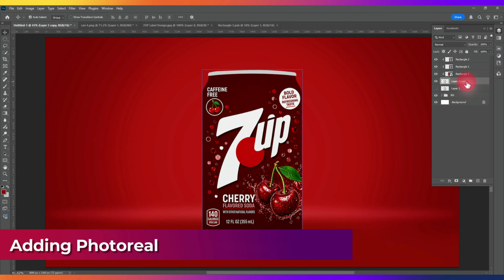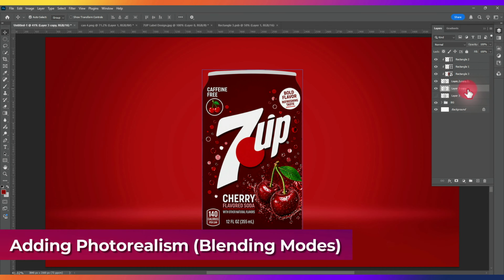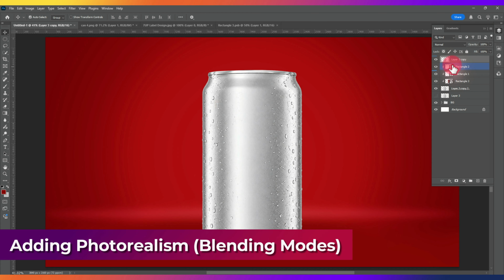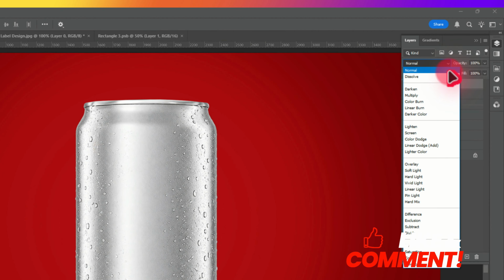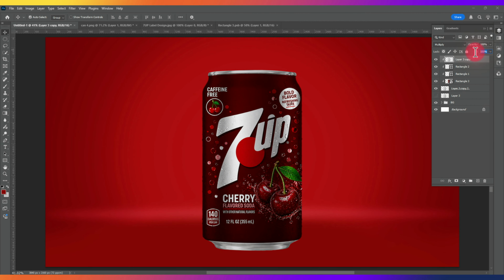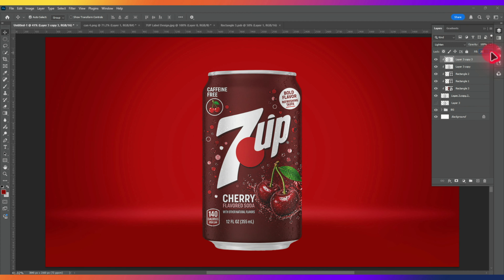I duplicate the original can layer and place it on top. Then create a clipping mask. I change its blending mode to multiply and reduce the fill to 40%. Then I duplicate it again, clip it, change the blending mode to lighten, and reduce the fill to 11%.